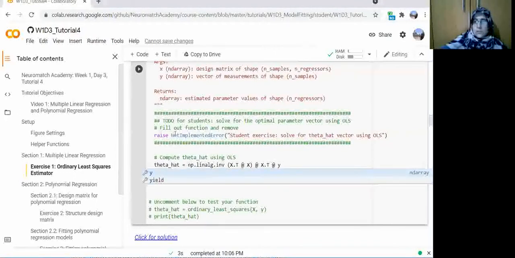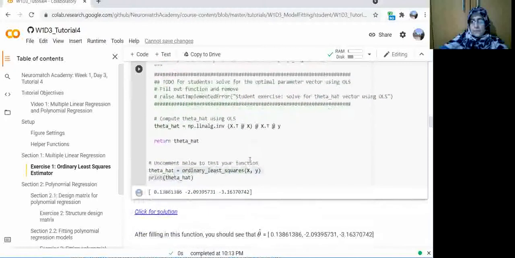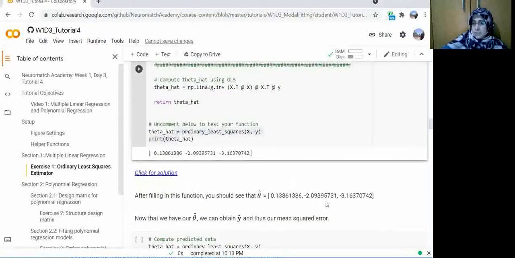Okay, so now we should comment this line and uncomment these two. So let's run it. Okay, as you can see, we have our theta hat here, theta 0, theta 1, and theta 2, and it seems that everything is going well.